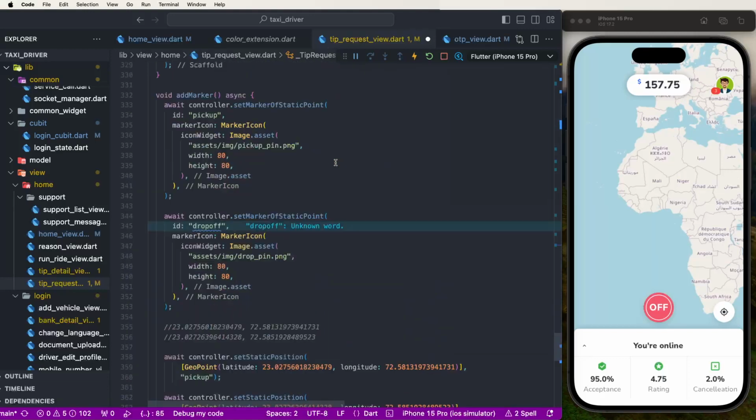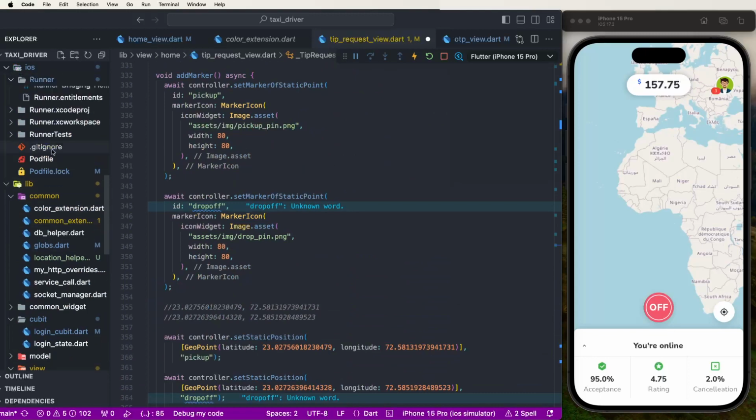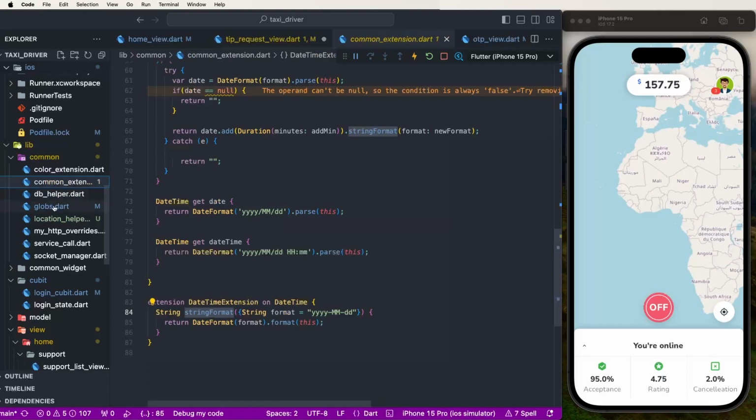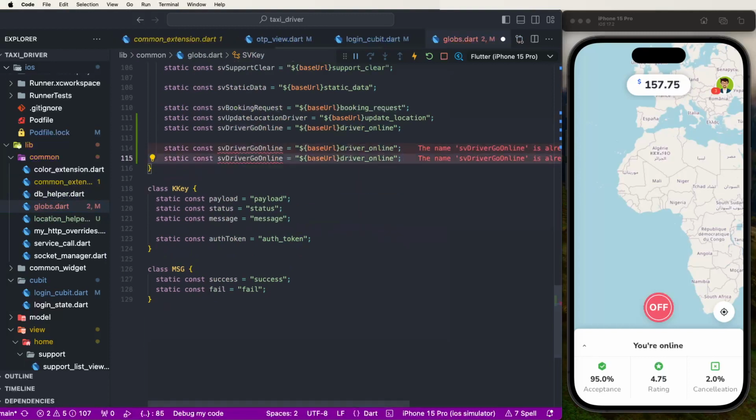And now we need the two APIs. First of all, we need to declare the two APIs, accept and decline. First of all, go to the globals and define the two APIs. The first one is ride request accept and ride request decline. We need to call these two APIs.